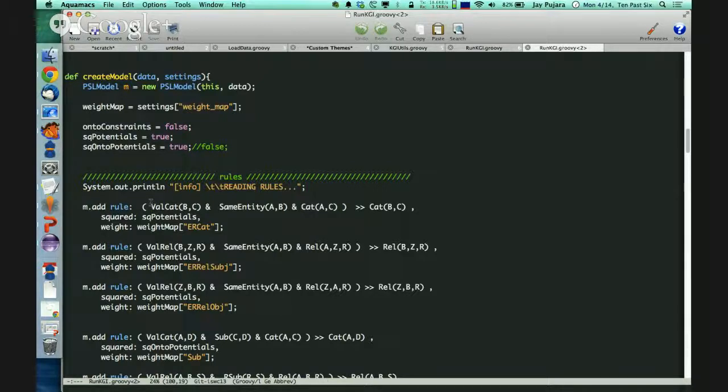We add a new predicate, valcat, and valcat says, you know, category BC is something we want to think about. Or in this case, valrel says this relationship BZR is something that we want to think about. So when this rule implies that BZR is true, if valrel is true, then that means that it's going to be inferred. And if valrel is false, this rule will be trivially satisfied, and PSL will not try to infer a value for this particular atom. And so we do this for all of the rules here.